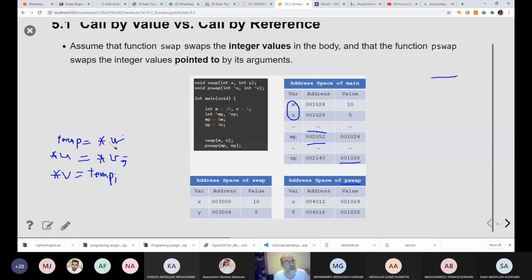Because temp equals star u, the value stored by the address in u, which is m. But then star u equals star v. What will happen when star u equals star v? Well, star v, what's the value stored by the address 1028? Well, it is 5. So 5 is assigned to star u. What is star u? Well, u is the address of variable m. So now I'm going to put the 5 there. I'm accessing the address of m, and I'm putting 5 in there.